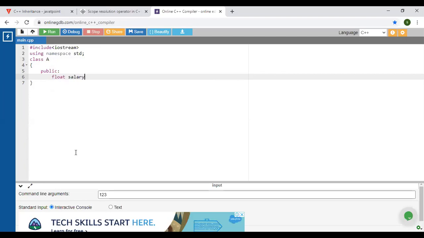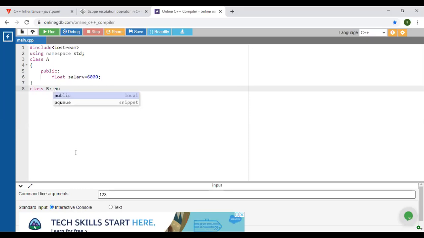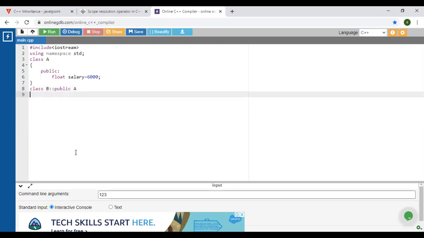Here we will consider a salary as 6,000, and we are going to inherit this particular data member from the derived class. What is the syntax for this derived class? Class B, class, then the name of that particular class. Next, the scope resolution operator. Then the visibility mode, either private or public.